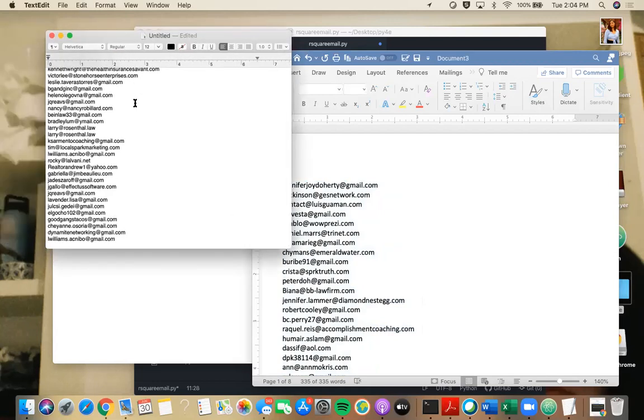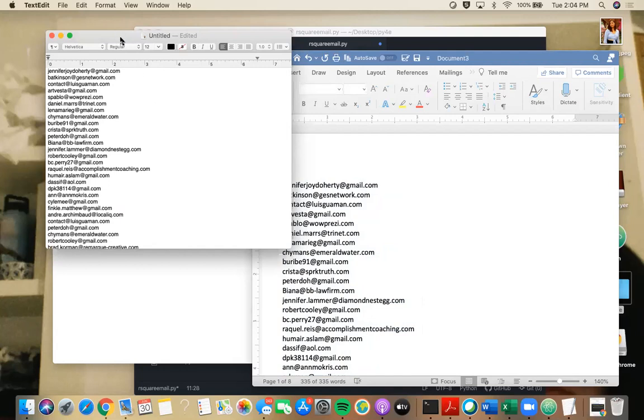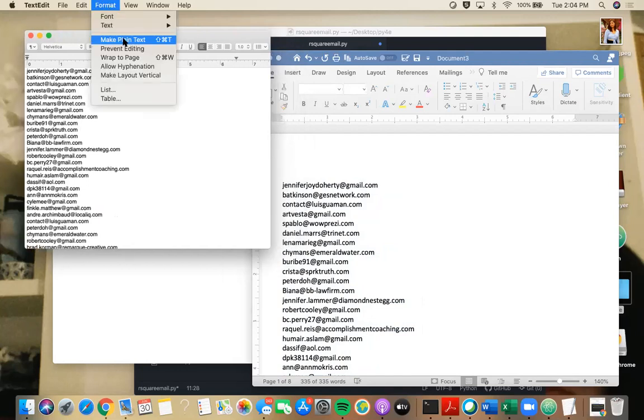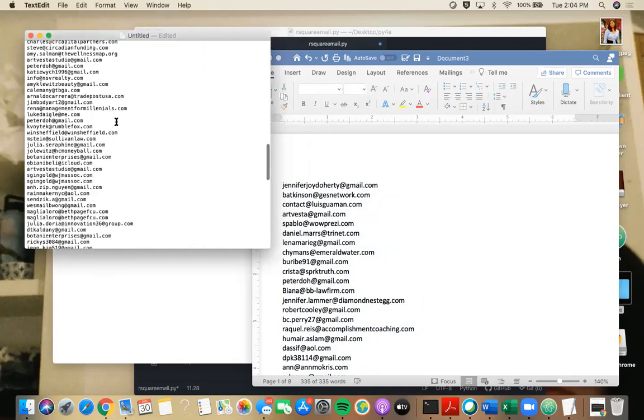This allows you to make rich text files and plain text files. Right now, the automatic default of TextEdit is a rich text file. So I need to change the format into plain text. So I'm converting it into plain text right now. And so that's what it is right here.